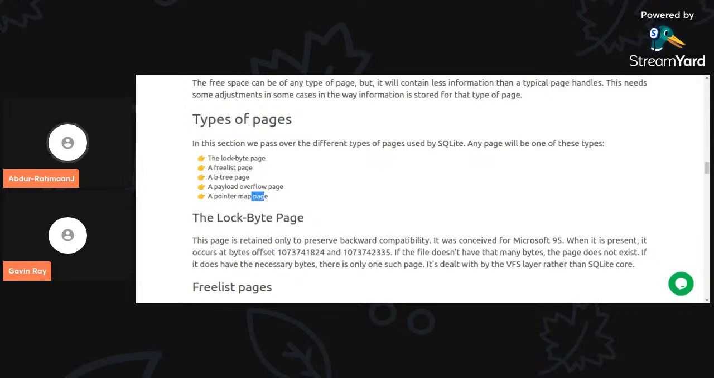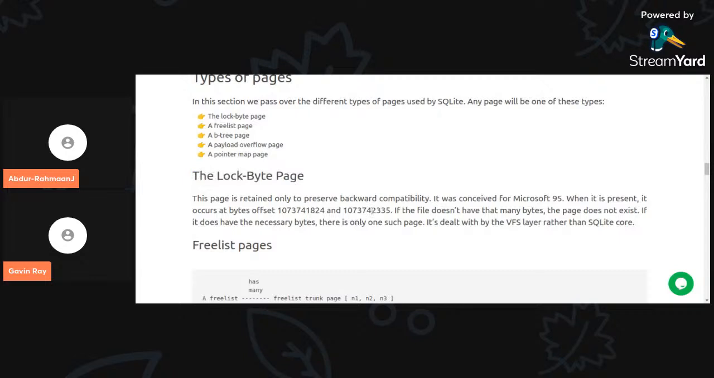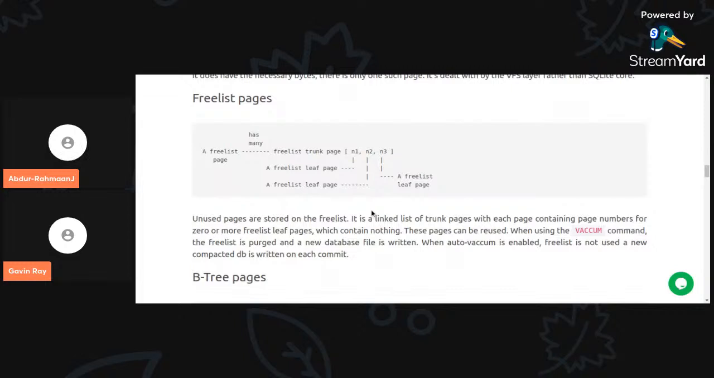The file is divided into different chunks called pages, but pages will fall into one of these categories. Normally, a lock byte page is there for legacy reasons, so you don't have to worry about it. You also have the freelist page, which has many trunk pages, and each trunk page has an array with the numbers of freelist leaf pages.